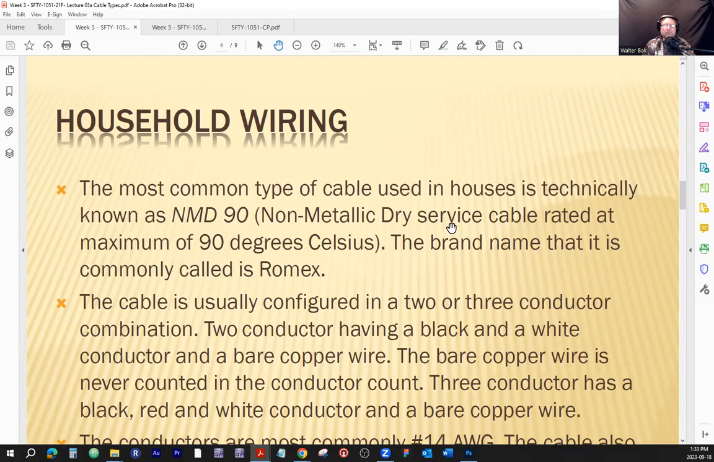Well, microphones, there'll be signal cable, data cables, that will also be a signal cable, some control cables. This one is meant to provide power. Okay, so NMD90 stands for non-metallic dry service cable, rated at max. So it's rated to withstand up to 90 degrees Celsius. Of course, the boiling temperature of water is 100 degrees Celsius, so it's pretty hot. Right? Now, the brand name that is commonly used is Romex.